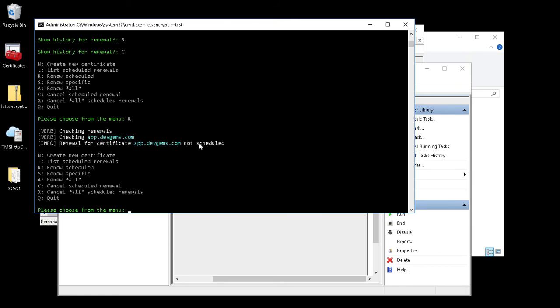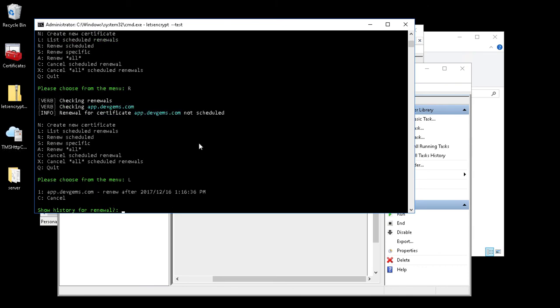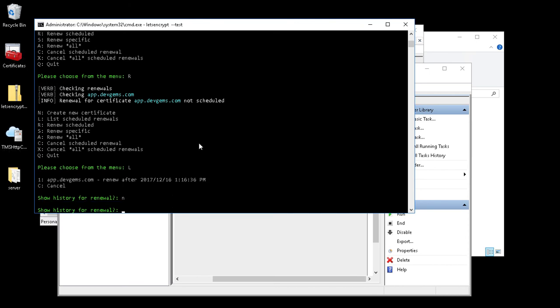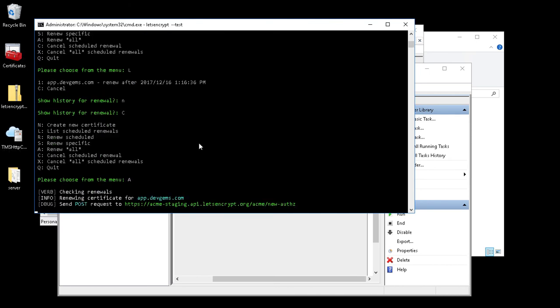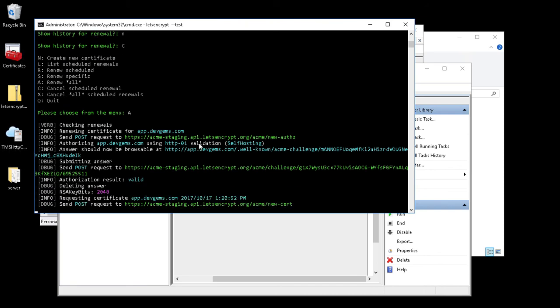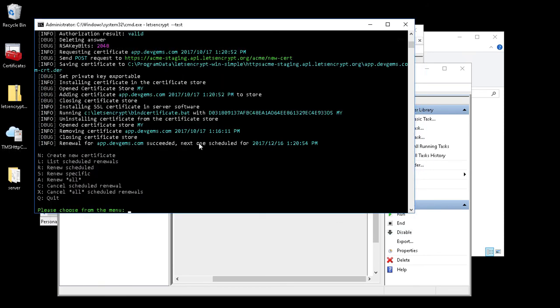Renew schedule. Okay, renew schedule is just to renew the certificates that are about to expire. We can just ask for renew all actually, and the certificate will be renewed.